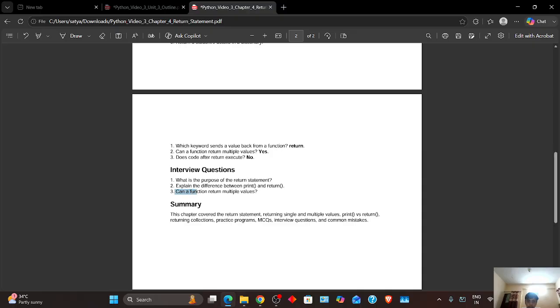Explain the difference between print and return. Print only displays output on the screen, while return sends a value back so it can be stored, reused or processed further. Can a function return multiple values? Yes, a function returns multiple values, which are written as a tuple.